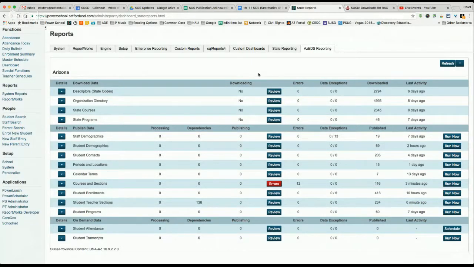Okay. But that is the AzEDS dashboard. Like I said, feel free to become familiar with it and use it to help yourself with analyzing your data. It's one more tool that could help you find errors, see maybe why things aren't processing, what's been published.